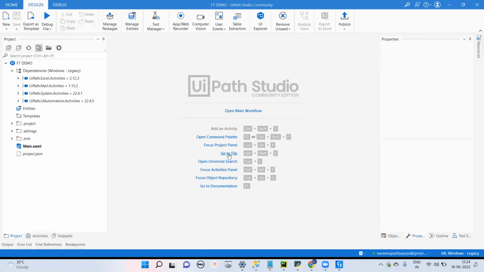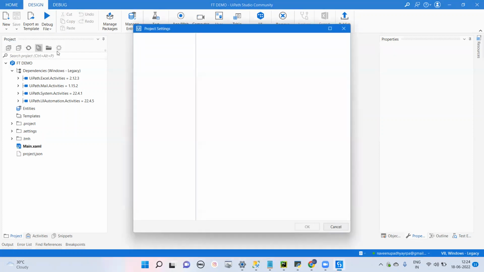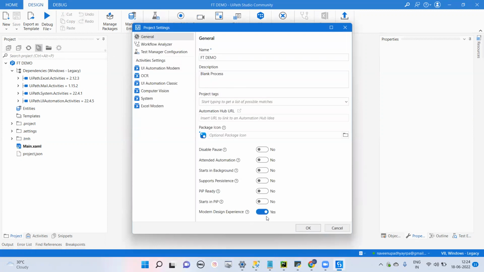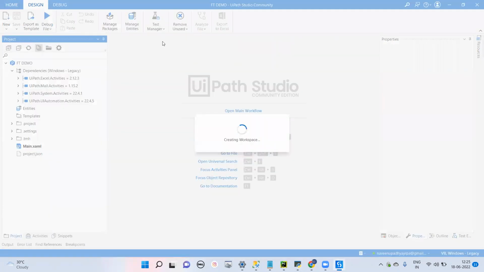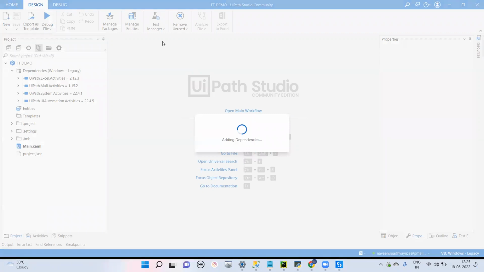You can see right now, previously it was data scraping, and right now we're getting App and Web Recorder. Like the previous one, if you want to change, you can go to Settings. It is Yes by default, but if you change it to No, you have to Reload, and after that you will get data scraping and screen scraping in your UiPath. Okay, so that is the best way to change from modern to classic folder.